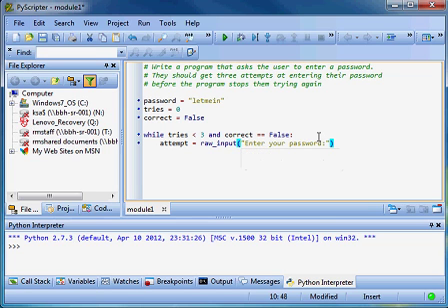And of course, because they've had 1 attempt at entering their password, we need to increment tries by 1. So we'll add 1 to tries.